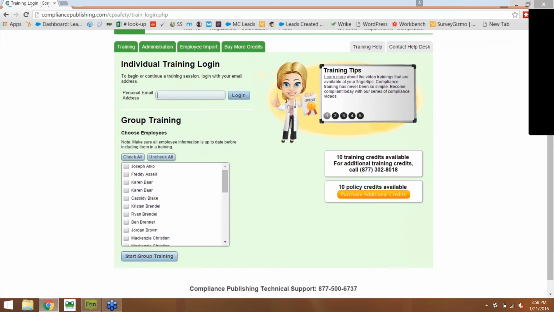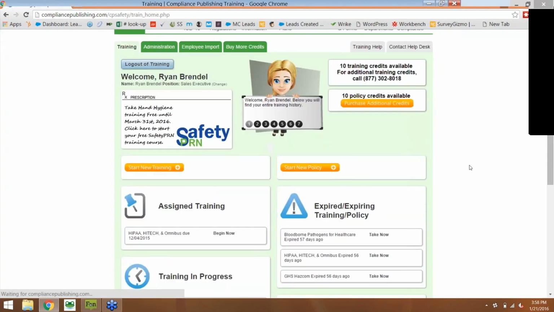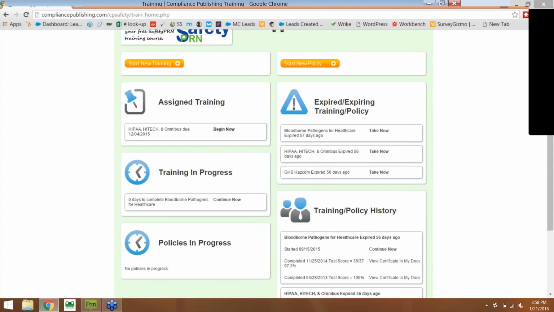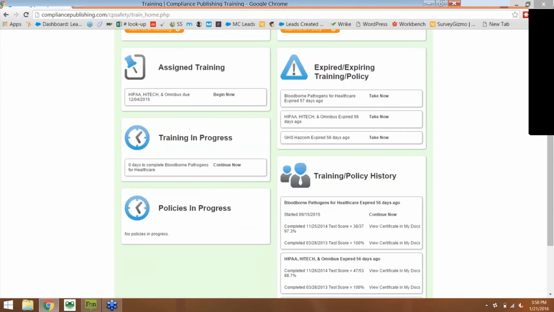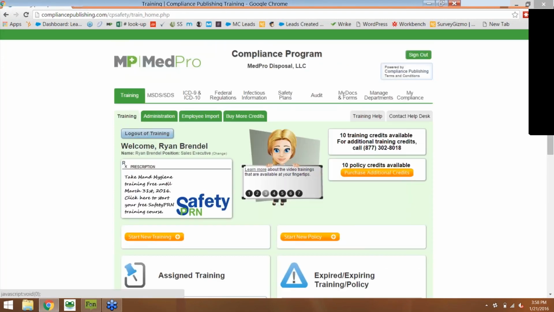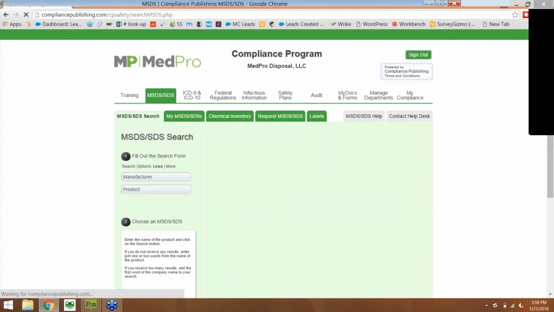Once inside the portal, they will need to enter their email and should be able to take the assigned trainings. The portal also has training programs in the employee's history, so they can view their documents and certificates as well. If you need an employee to print out a document, you can do it here and also within your My Docs. Moving on to the MSDS SDS sheets.